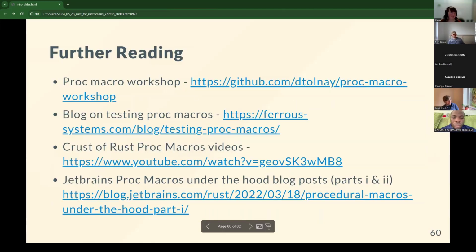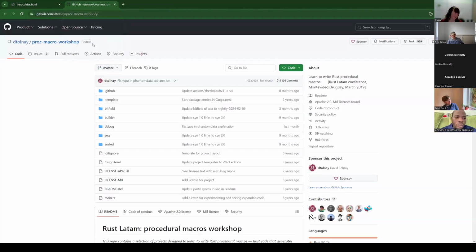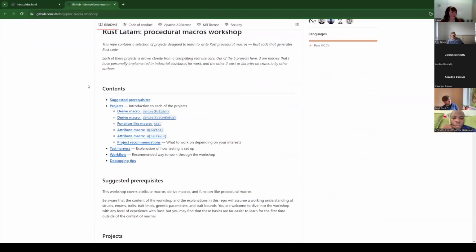Yeah, and in terms of further reading, the proc macro workshop by David Tolnay is really good. I go through some of the examples of that in our procedural macros video. It's got a lot in it, but it's really nicely worked out to build up your understanding of writing procedural macros. And I would say they're quite useful. It also gives project recommendations.